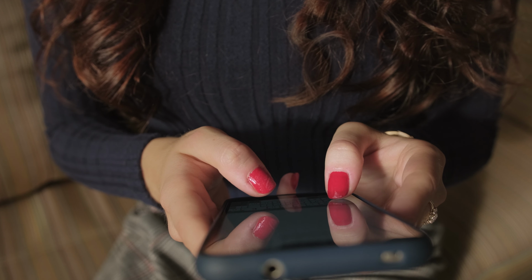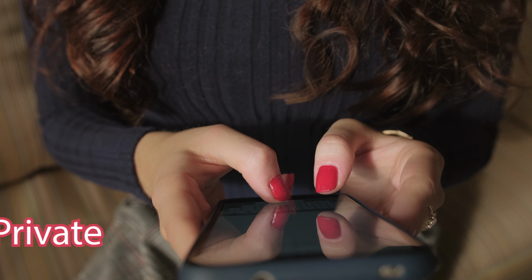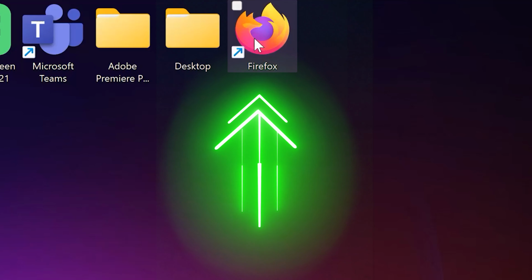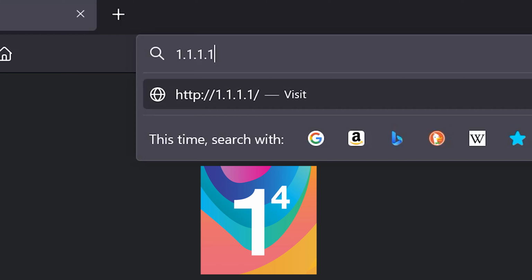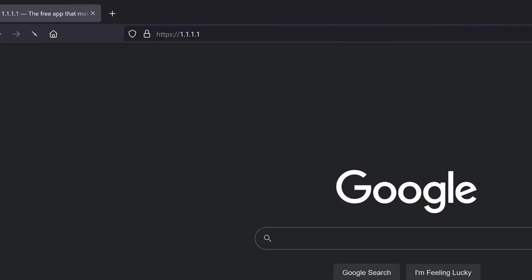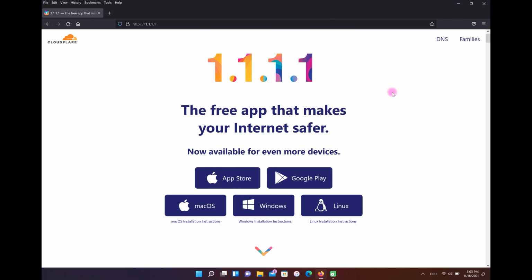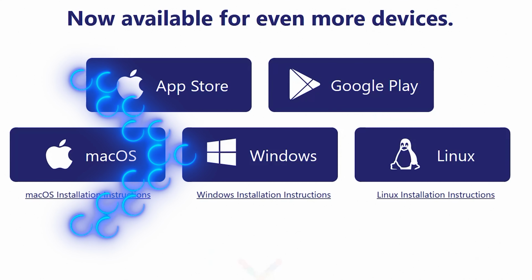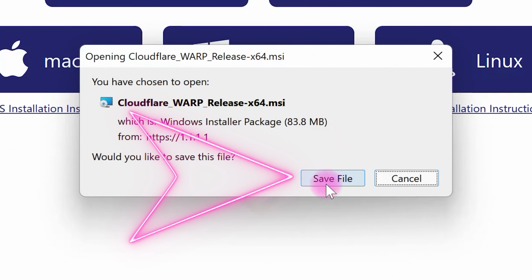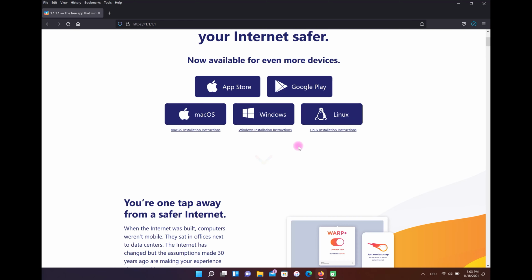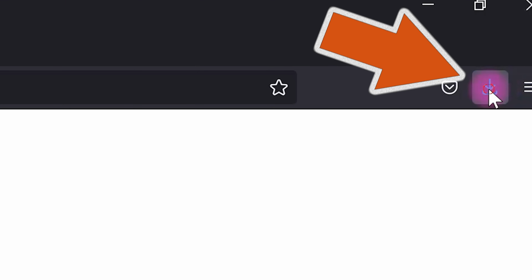Warp VPN is a free app that makes your internet more private and safer. First, open your browser. Then go to 1.1.1.1. After that, choose which platform you are using. I want to use this VPN on my Windows 11, so I should choose Windows. Select Save File. Go to your downloads and open your file.